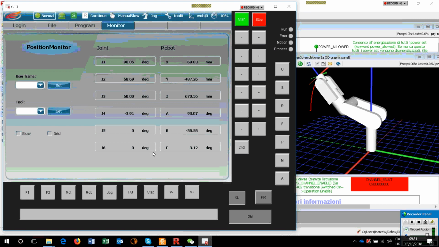I wanted to increase the speed. Oh yes, so we will move faster. The buttons you see here are jog commands, the same we made in the last lesson of RPE, okay? This is jog 1 plus, okay? Jog 1 minus.